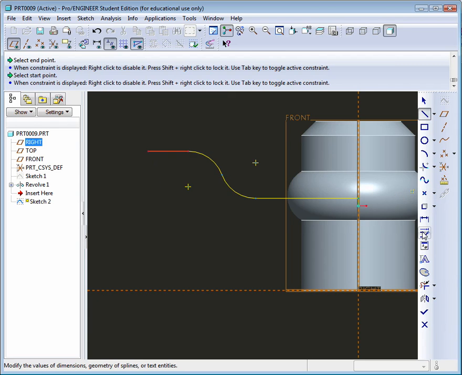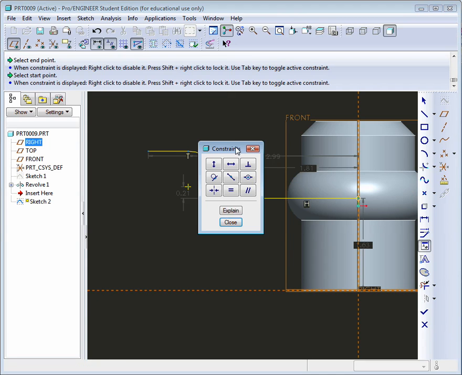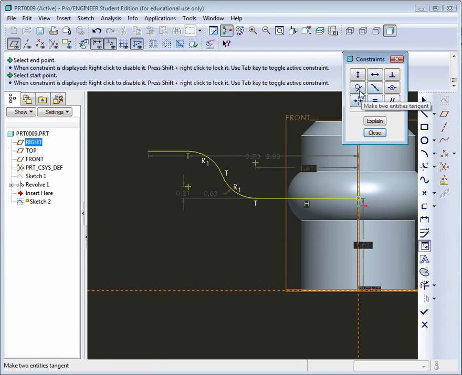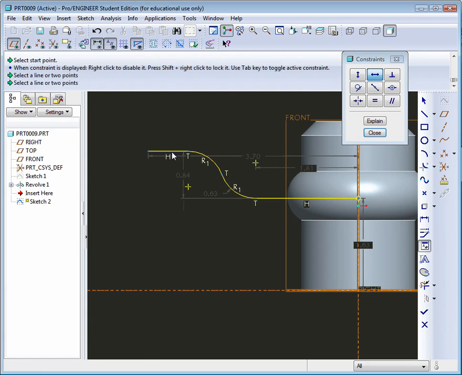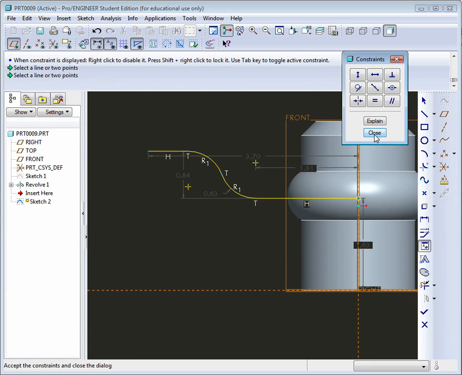Now we could go over here to the constraints. And you'll see we need to add a horizontal relation. You just click on horizontal here, click on the line, and that's it. Hit OK over here. And it looks like we have tangents between all the arcs. We can see little T's up here. And we could hit close.